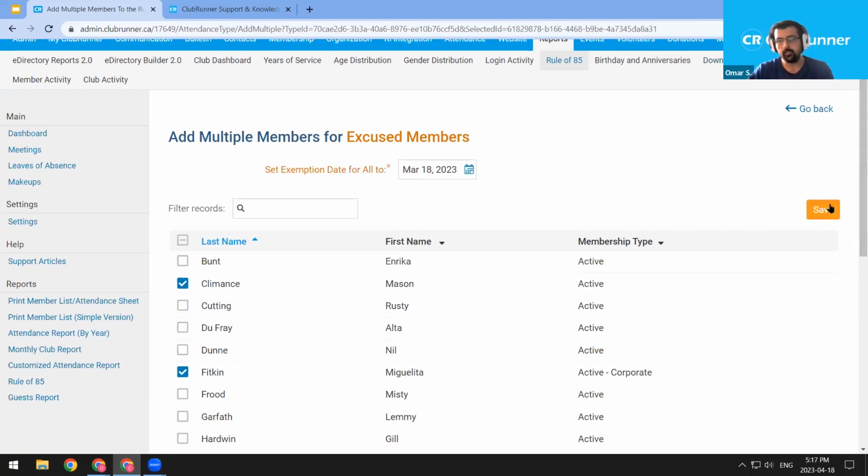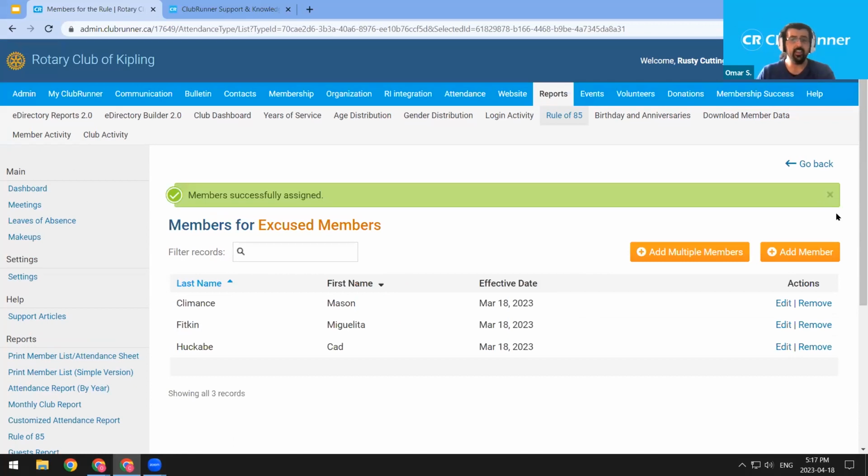Let's go ahead and click this orange save button to add these three members to the group. There we are, and here we can see their names again, as well as the effective date they were added to the excused membership group. While they're in this group, all meetings that are open will have Mason, Miguelita, and Chad appear as excused, where if they attend the meeting, great, it increases the score. If they do not, it will not bring down the score. Let's go ahead and go back to the rules and settings page.